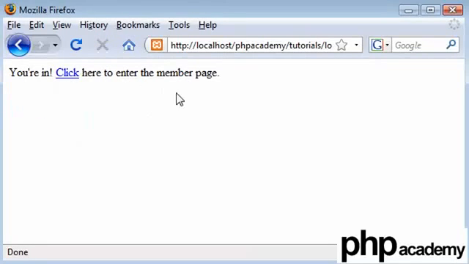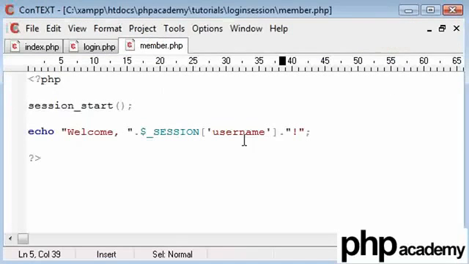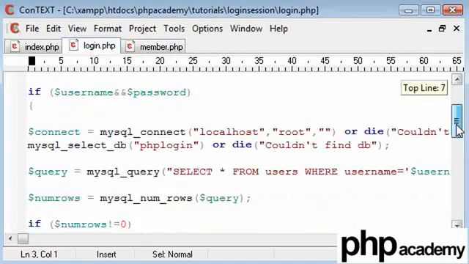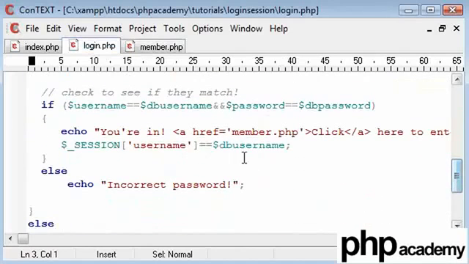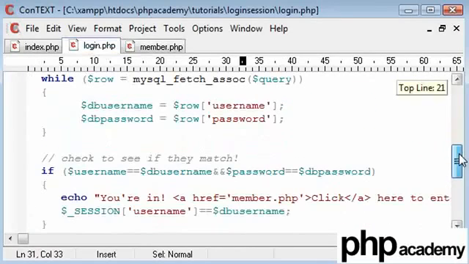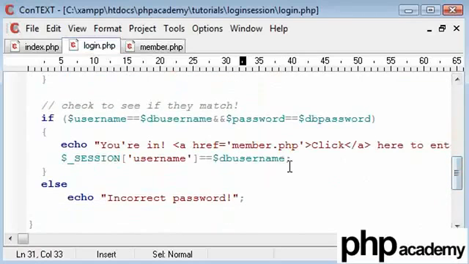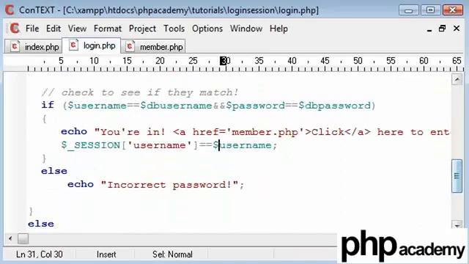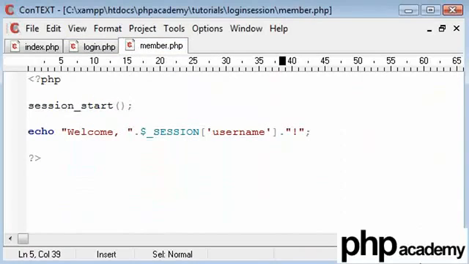Now I assume that there's no error. I have successfully created my session. If I click here, welcome, and we've got nothing. So let's go back and see what we've done wrong. DB username. Set this to username. And I'm not using a comparison here, so I have put double equals, which was wrong of me. Okay, so now this should work.